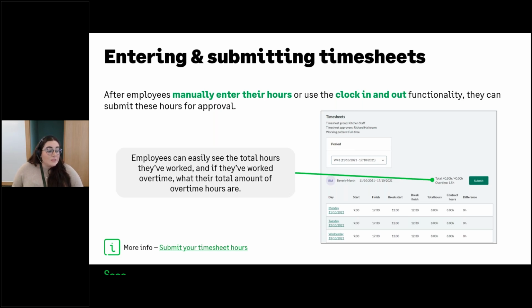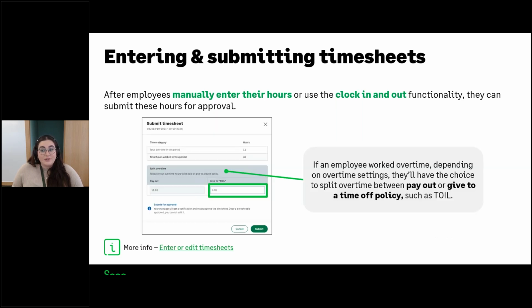If the employee has worked overtime, and you've allowed this in your settings, Duncan did just cover this before, when they submit the timesheet, for any overtime that they've worked, they do have the choice to give these hours to a chosen time off policy, such as time off in lieu, or they could split the hours to get paid for some overtime too. So as an example, let's say the employee worked 10 hours of overtime in the timesheet period. They could say they wanted to be paid 5 hours of overtime, but then 5 hours to go into that chosen time off policy. So this is a great option.